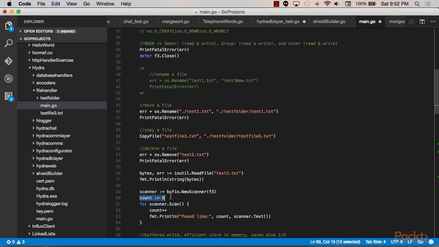So in this code, I use a count in order to count the number of lines in the file as we iterate, and we also log the line captured from the file. In order to log the line, we need to use a method called scanner.Text, which will show the current line captured from the file. So this technique would work well with a very large file to handle it line by line.